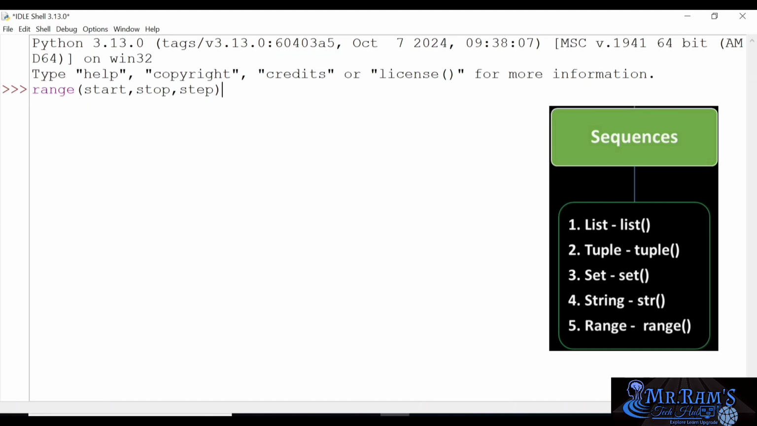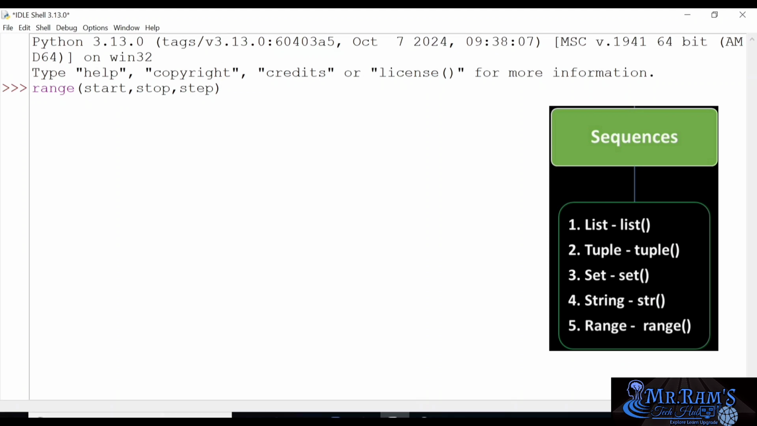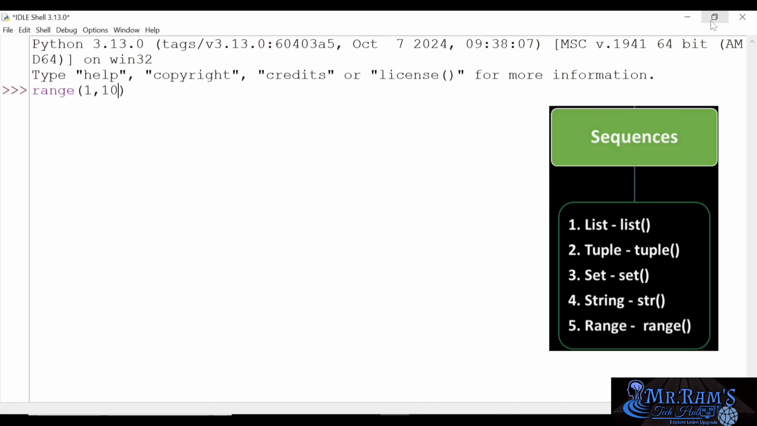Actually, this range is used with the help of a for loop. Otherwise, we can say 1 will be the start value and 10 will be the stop value, meaning it will print from 1 to 10 within the range. You can provide the step value also, the incrementing value 1 or 2, whatever it is. You cannot use this directly; we use it along with a for loop or some other sequences.